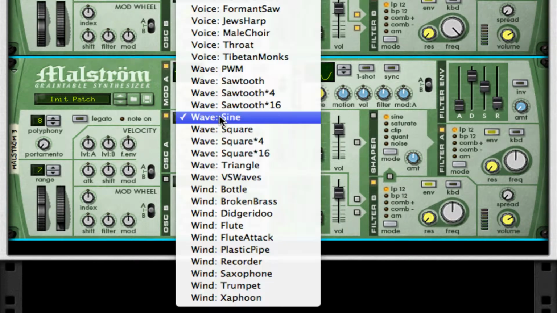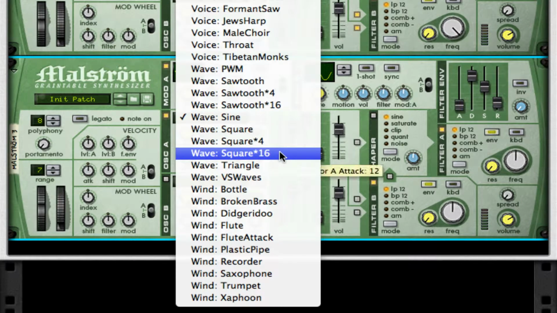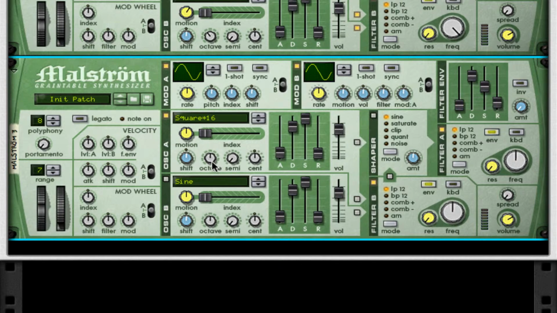We're going to turn the first one to a square 16, turn it down 2 octaves, and we're going to turn on the shaper, turn it on clip, and leave it as is. For filter A, we're going to turn the frequency on the low pass ladder filter a little bit down, and the attack on the filter envelope a little bit up, about 66, and leave all the rest the same.